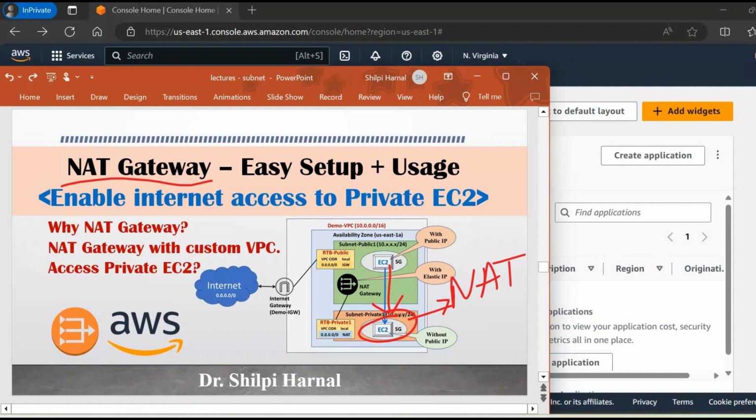Here in this video we will see how we can create a NAT gateway within our custom VPC and how to access the private instances from a public instance. So let's start. But if you are new to terms like private subnet, public subnet and route table settings to make a subnet public, then I prefer you to watch the video described in the description box before this video for better understanding of NAT gateway. So let's start.